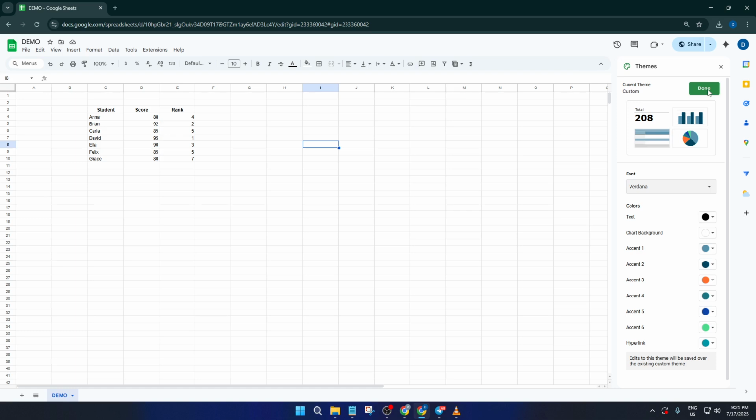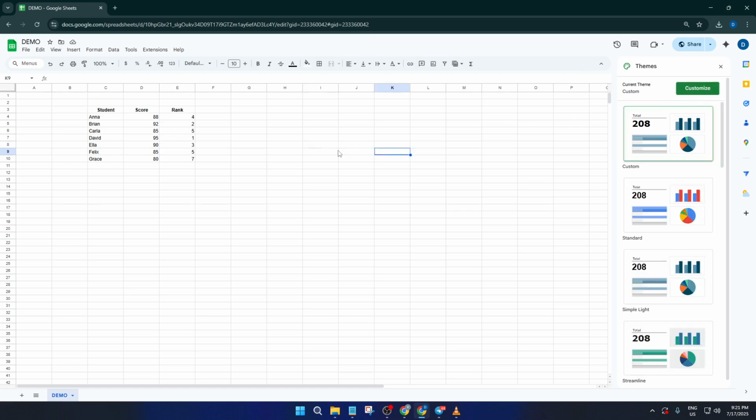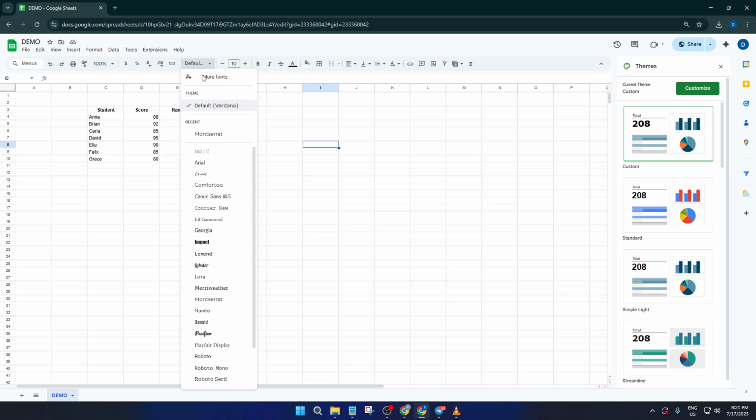Once you've chosen your font, hit the Done button at the bottom of the sidebar. It's as simple as that. A quick pro tip: sometimes, especially if you're working with a large sheet or a slower connection, it can take a second for your font change to update everywhere, so don't worry if you don't see it update instantly.